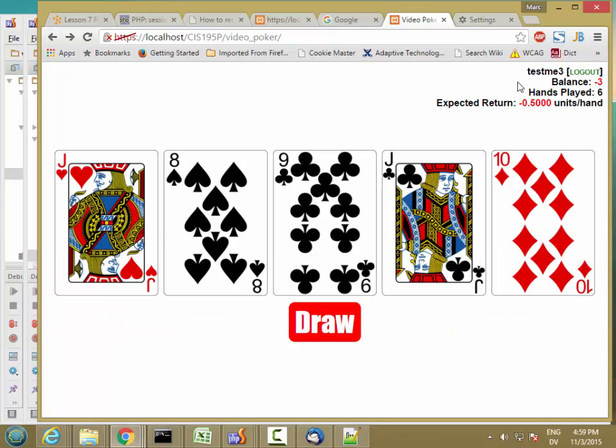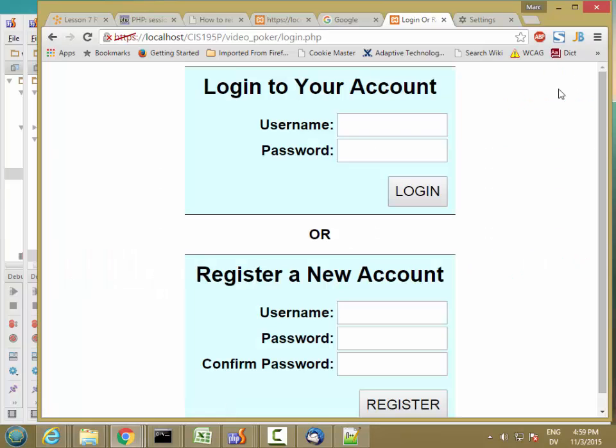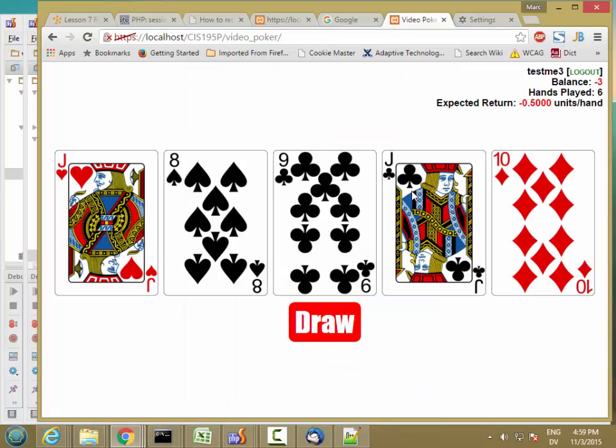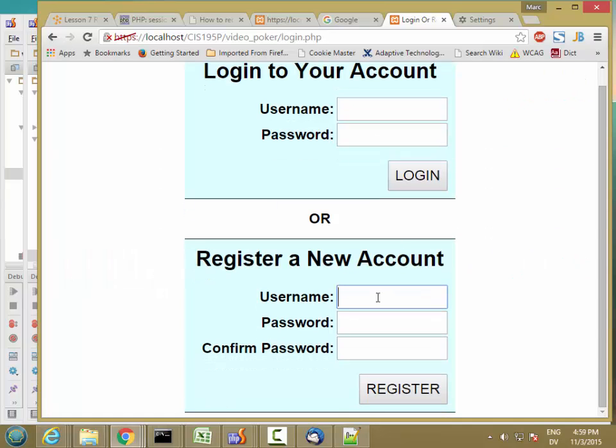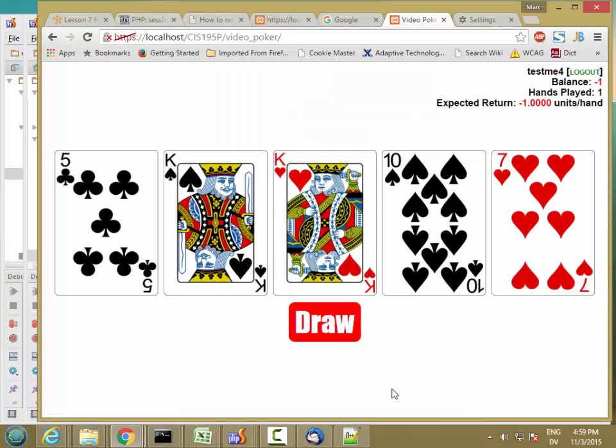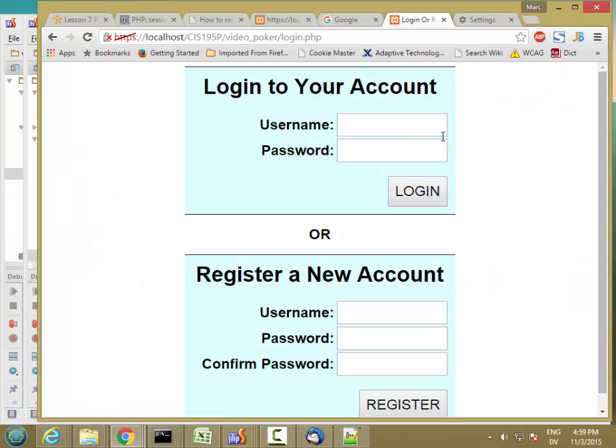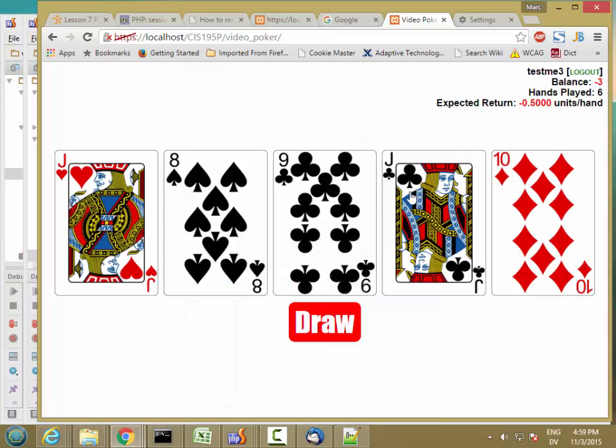Try one more time. So I like this pair of jacks, so I'm going to log out, test me 3, test me, log in. I got the same pair of jacks. And if I log out and create a new account, test me 4, test me, register. So I have a pair of kings in this hand, this account. I'm going to log out, log back into test me 3. There's my pair of jacks. So it's actually remembering everybody's account information correctly.